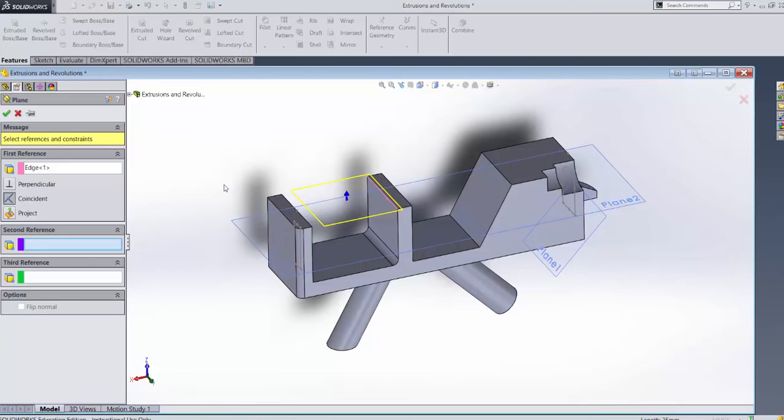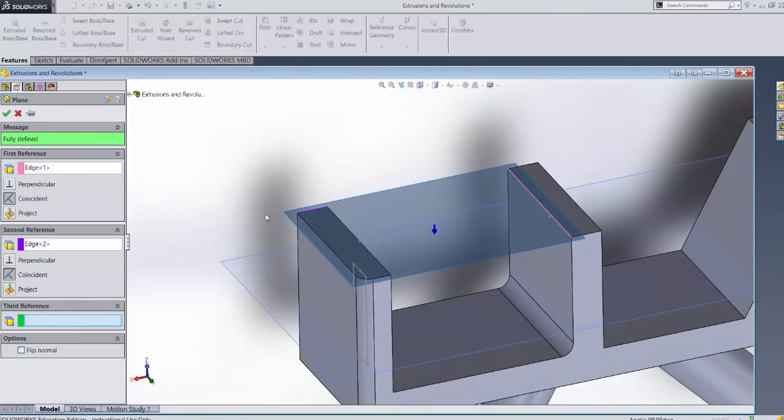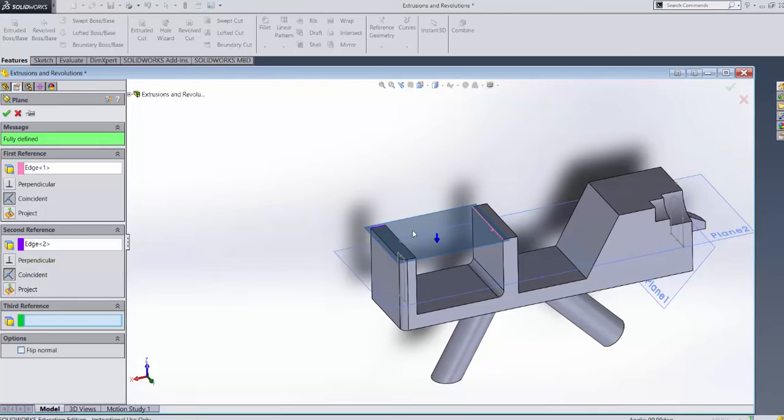Now I just need to select a second edge that intersects this edge right here, or at least the line that does. If I were to select this edge, for example, you now note that we fully defined our plane. In other words, the line that extends from this edge will intersect the line that constitutes this edge, and that fully defines this plane. Of course, that's not an interesting plane because that plane already exists right here and right here.